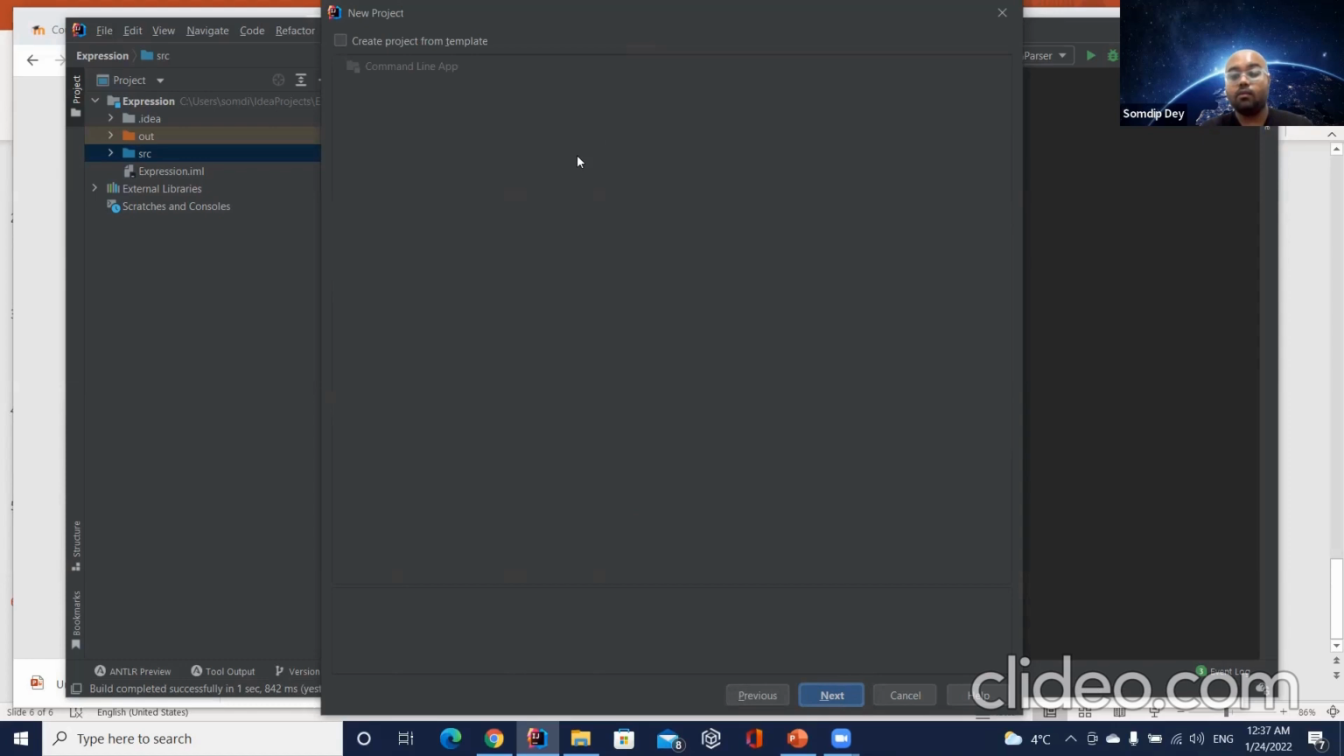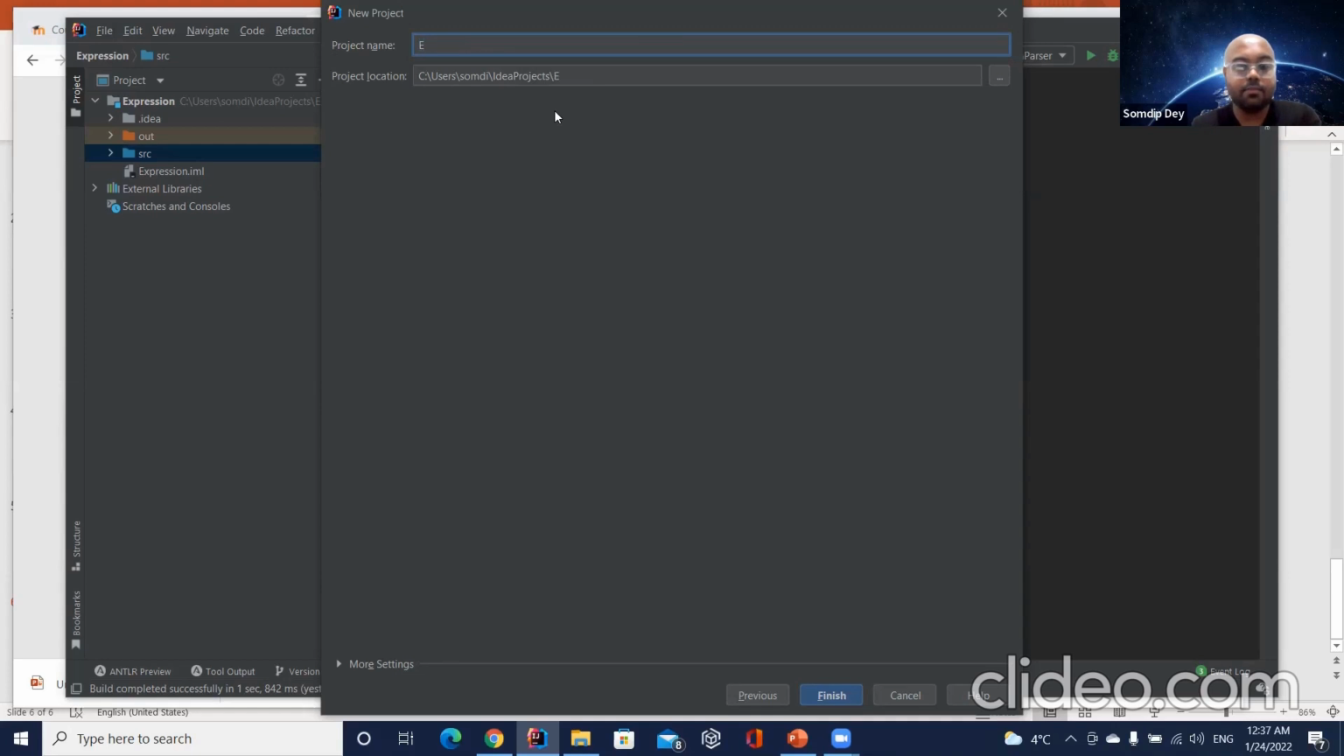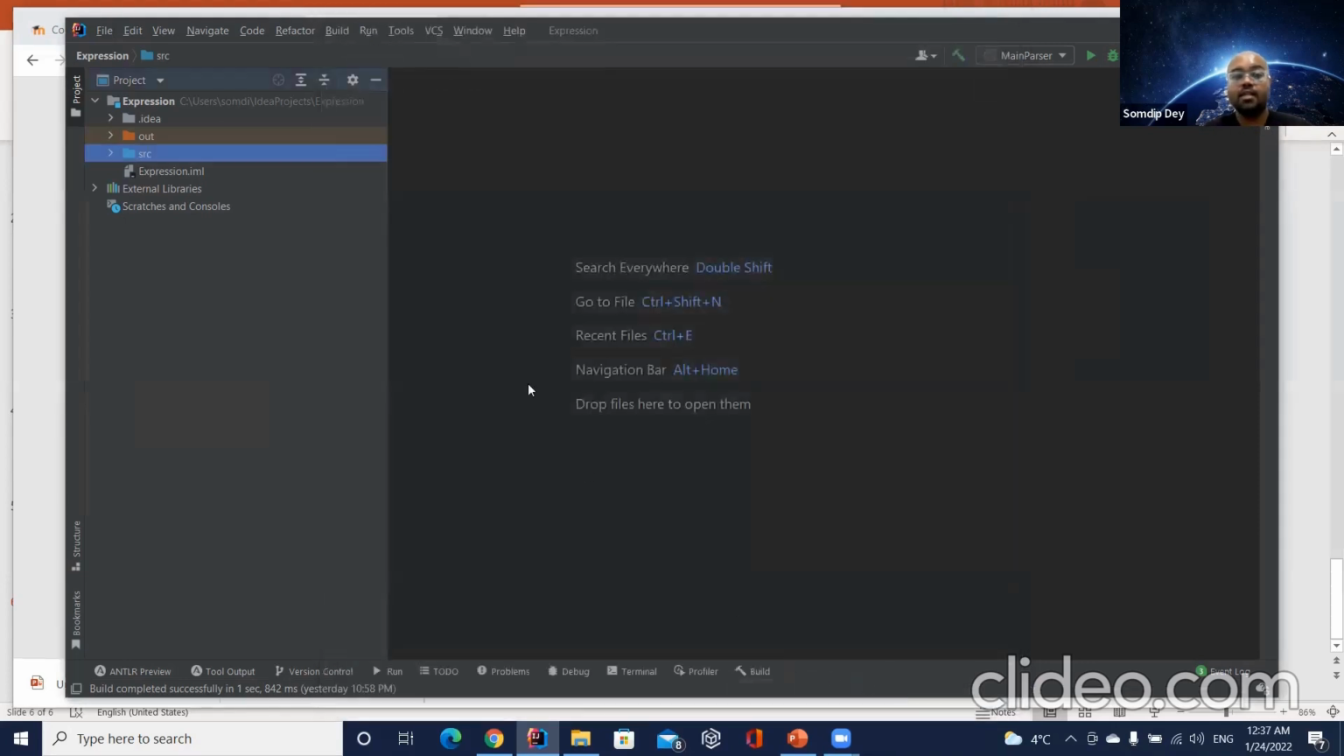Then after you click Next, you will see options like create project from template, but do not select that. Continue by selecting Next, and here you have to define the project name. Let's say I call it expression. After you have provided the project name, click on Finish, and it should create something very similar to what you are seeing now.